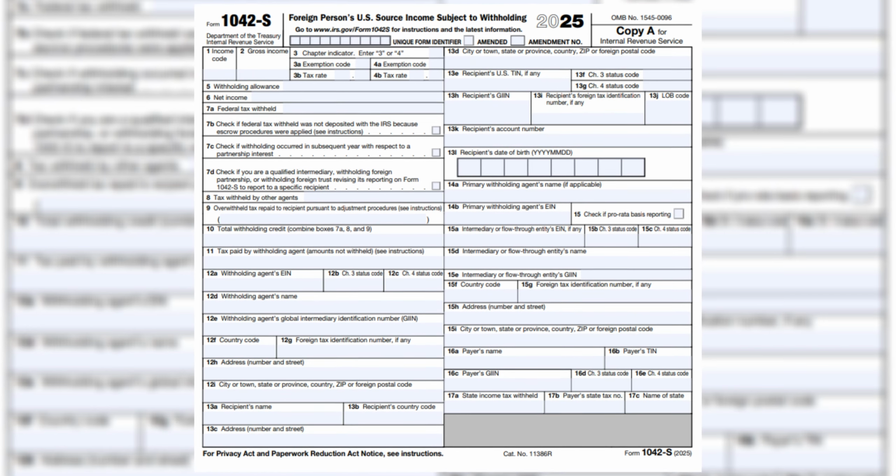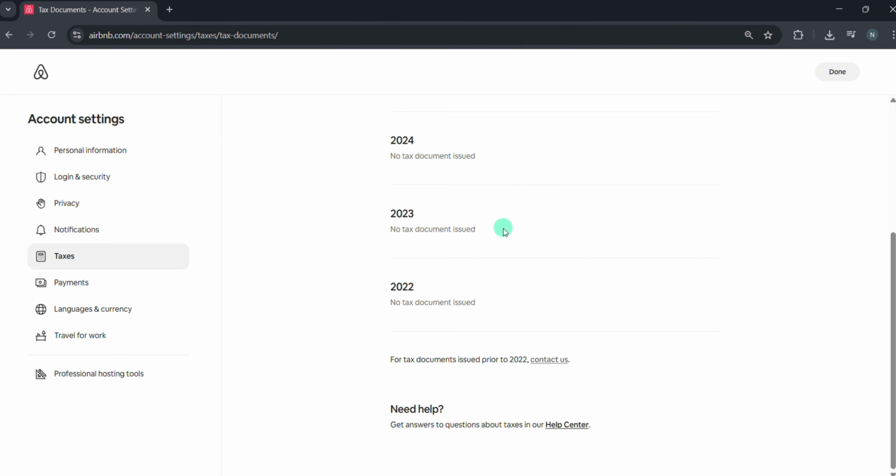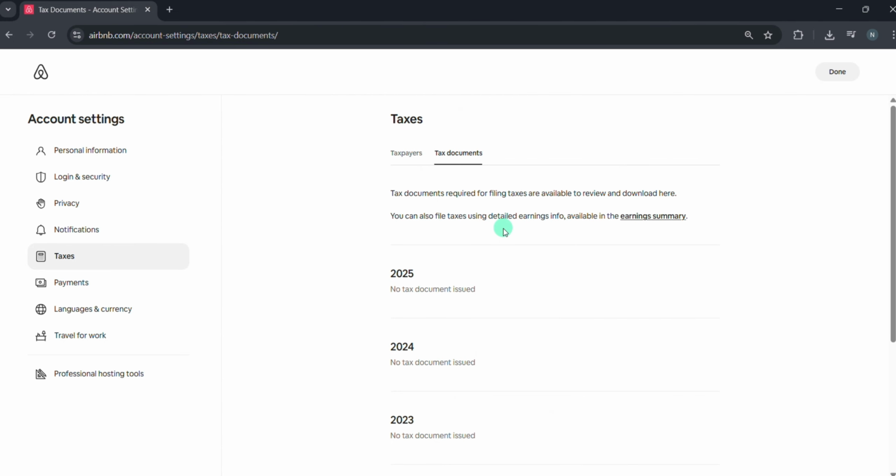If a document has been issued for the most recent tax year, it will be listed here with a Download PDF link. That's how you download your tax documents on Airbnb.